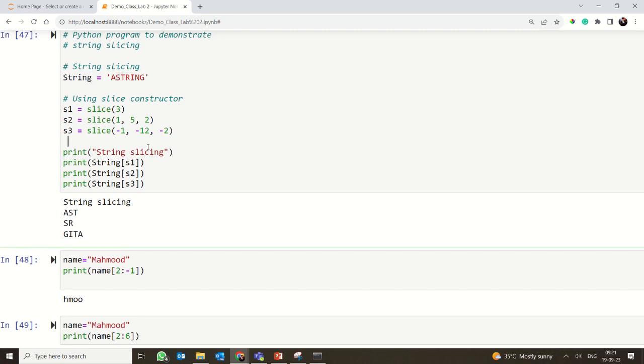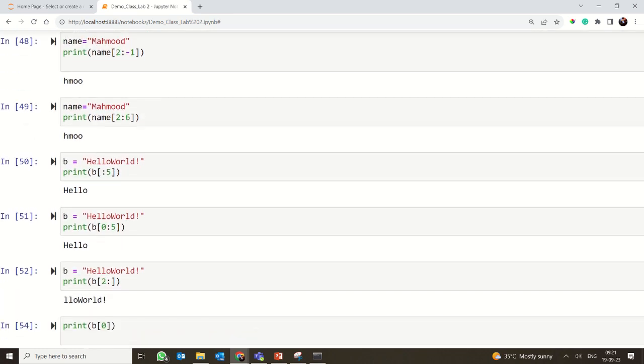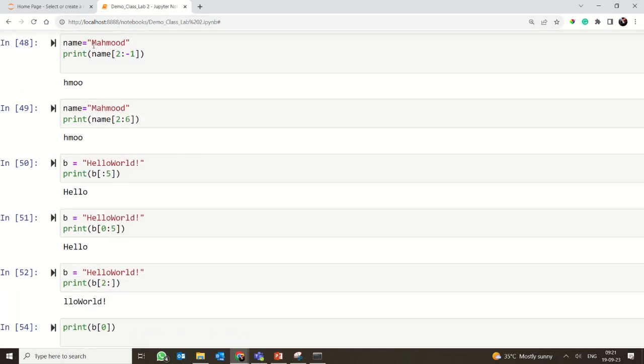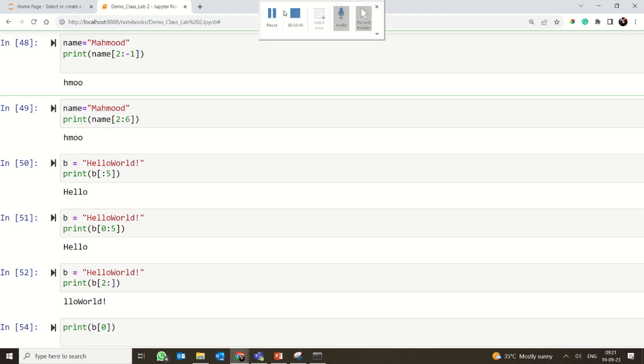Okay. So now another easier example is that, say Mahmood. Okay. So 0, 1, 2, 3, 4, 5, 6, right? So 0, 1, 2. So 2 to minus 1. Another thing is the Python has got reverse indexing. Okay. So Python has got reverse indexing. It is not only the positive indexing. So continuing with the examples, right?